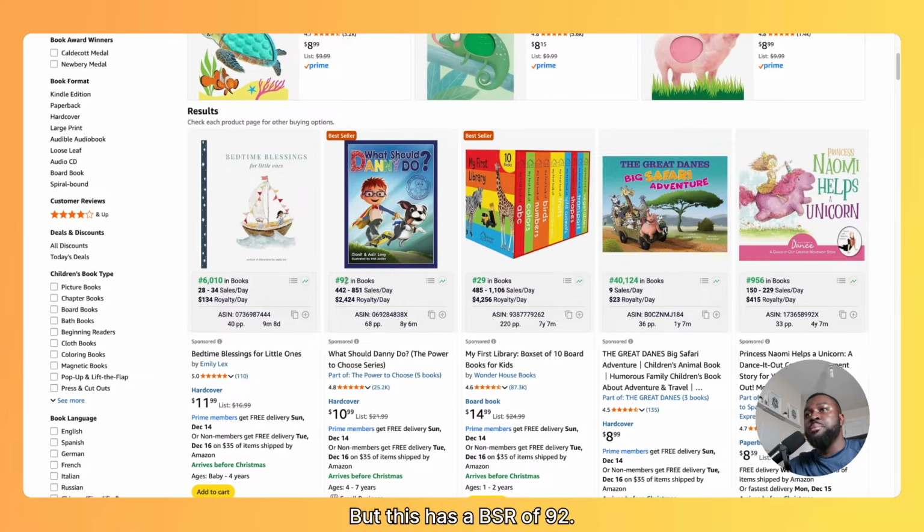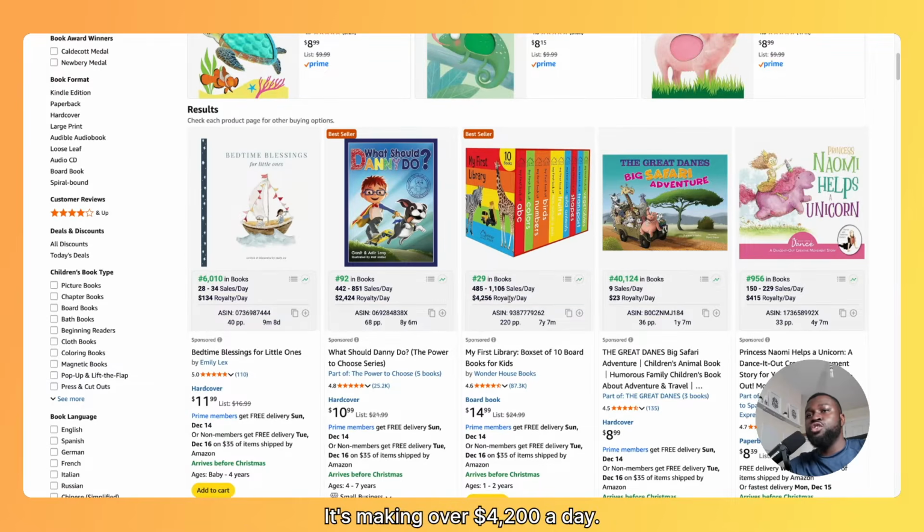But this has a BSR of 92. And now if you don't know what a BSR is, it's just a bestsellers rank. So the lower the number is, the better, and the more it's making sales. So out of all the books on Amazon, this book is 92 and it's making over $2,400 a day. And this one has a BSR of 29, which is a book set. It's making over $4,200 a day.